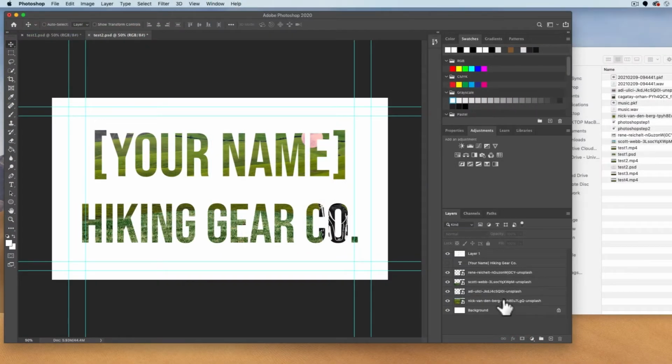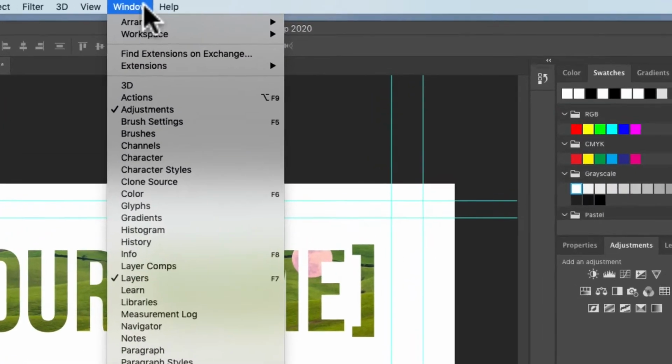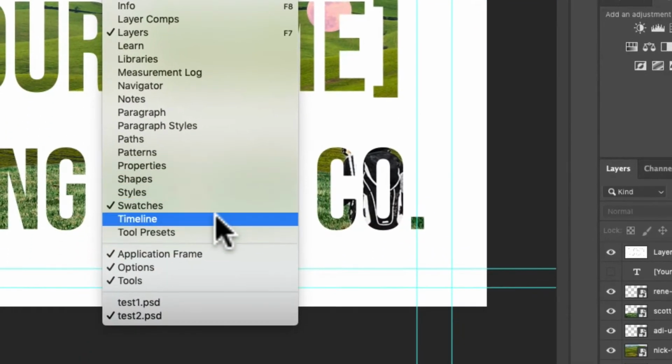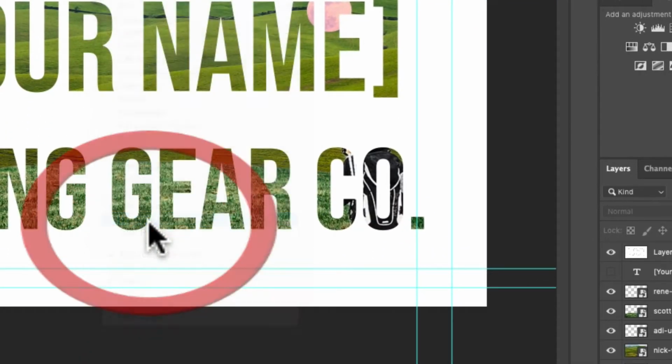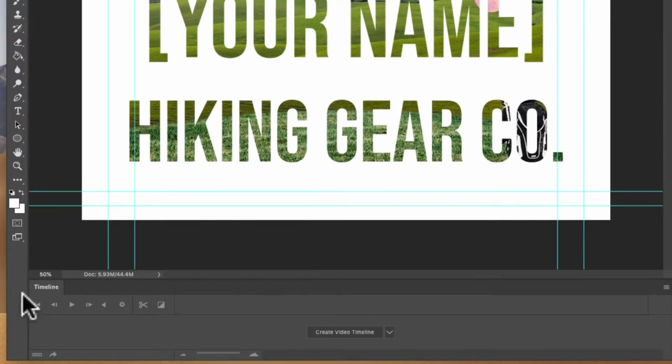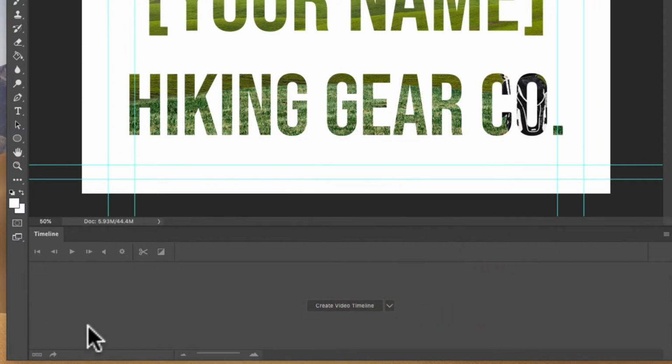Now I need to bring up the video timeline. In the Essentials workspace, the video timeline doesn't automatically come up, so you will probably have to open that. If you go up to Window and come down here and check Timeline, it brings up this timeline box down at the bottom. Now I'm going to bring this up a little bit so you can see a little bit better. And here you have two options. You have a video timeline or you have a frame animation. For this video, we're going to use the Create Video Timeline option.